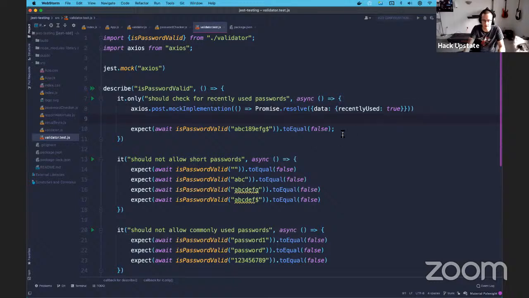We're doing that because our test is checking to see if the password is valid. It matches all the criteria except for whether the password has been recently used. And we're trying to exercise what will happen if we call this function and the backend tells us that it has been recently used.